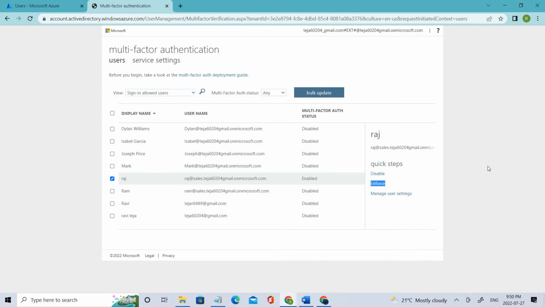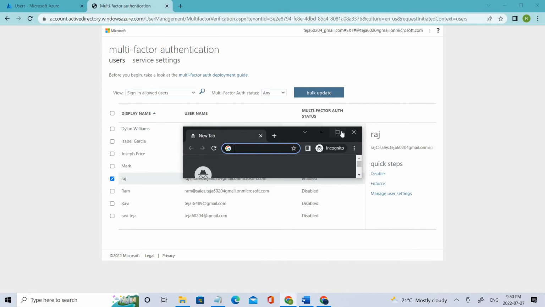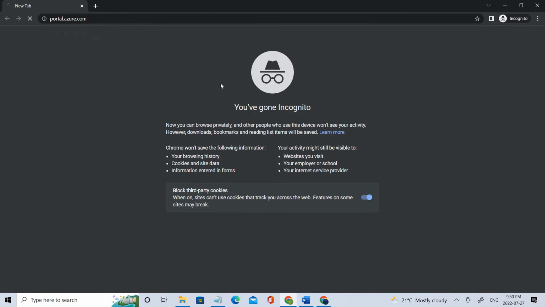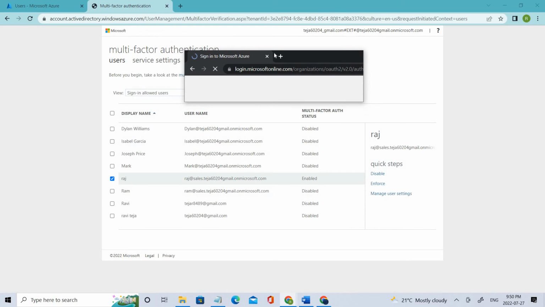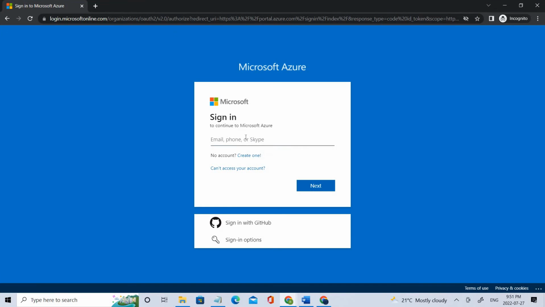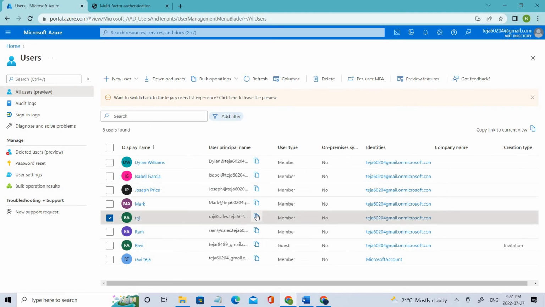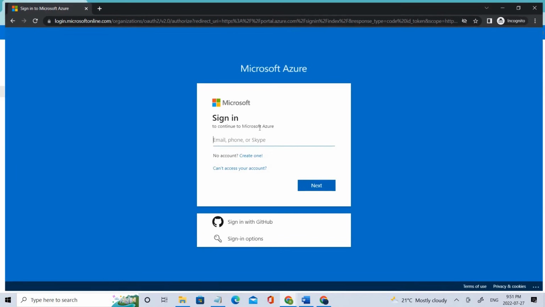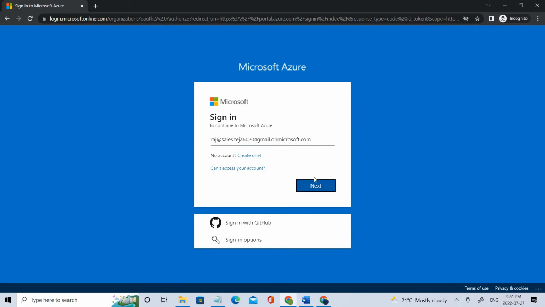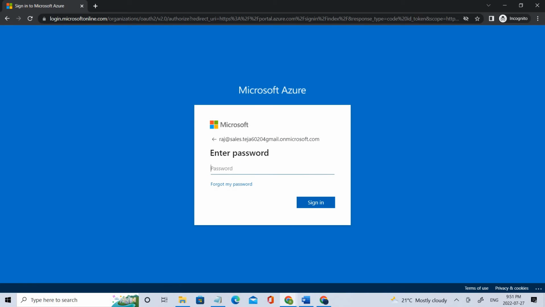multi-factor authentication. If you go to the portal and let's use the user ID. Okay, I'll just add the password. Let me go back here. Let me add this user called Raj, and let me add that password.